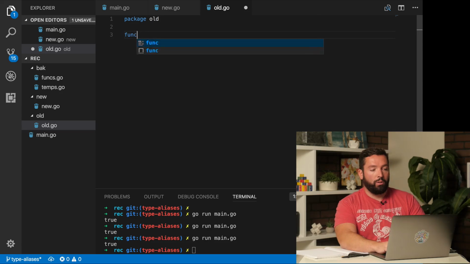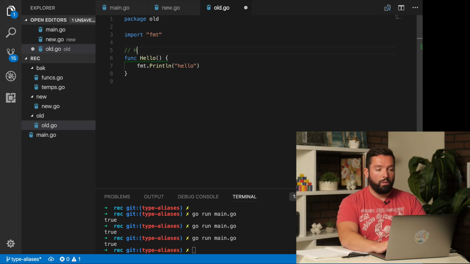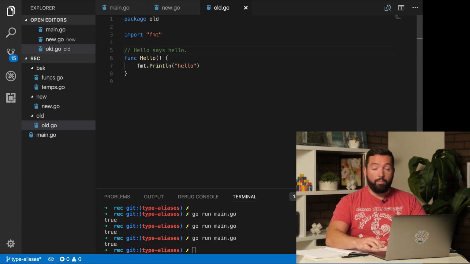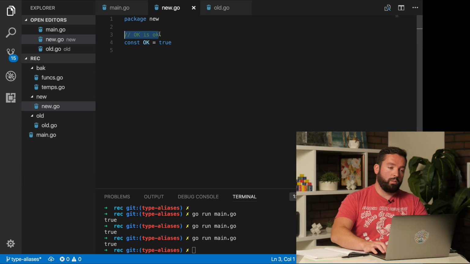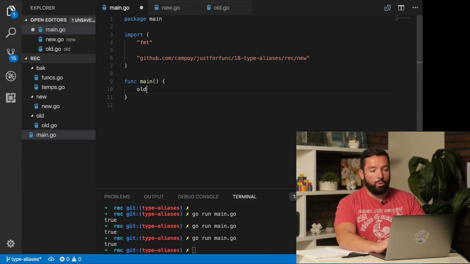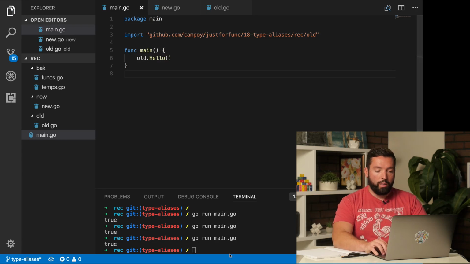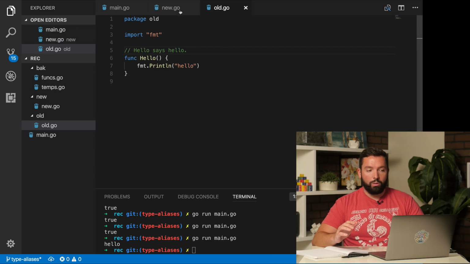Cool. What about functions? Let's say we have a function hello that prints hello, and hello says hello. I'm very original with documentation. And now we want to, let's drop this. No, let's not drop it. Okay, so now I want to do old.hello. Right, so when I run it, this prints hello. Cool, so this is a function. How do we do it so we can move this old to new?